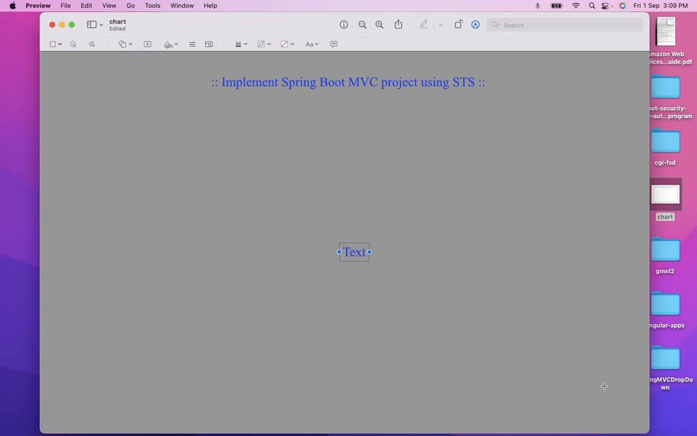So today's topic, we are going to implement a Spring Boot MVC project using Spring Tool Suite. STS is nothing but Spring Tool Suite. Before creating the Spring Boot MVC project, we need to have the basic tools in our system. I'm using Spring Tool Suite 4. You can download 4 or 3. It is available on the internet. You can download it for Mac, Linux, or Windows OS, whichever one you are using.